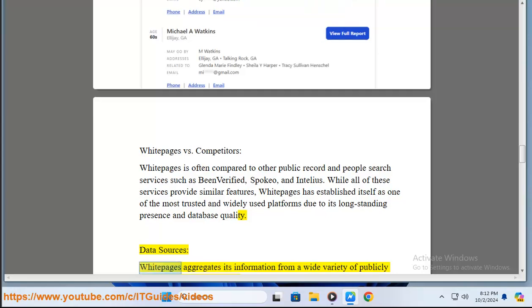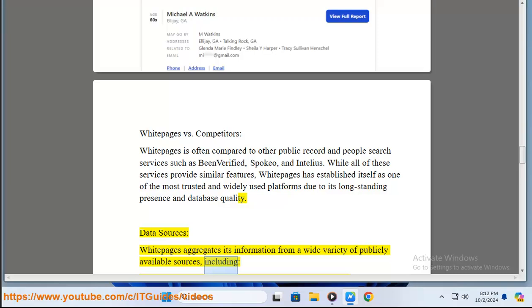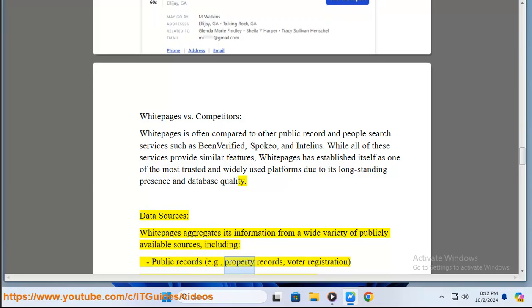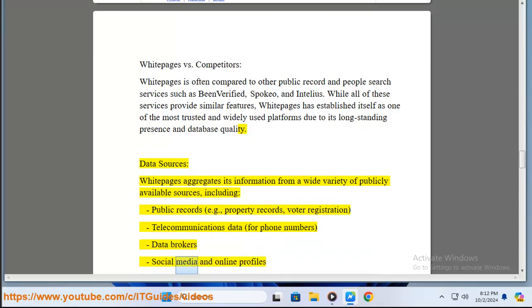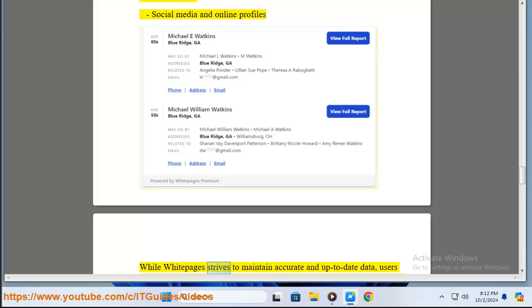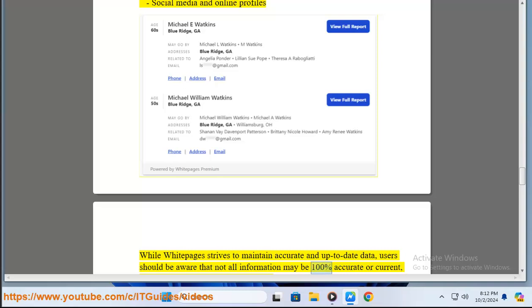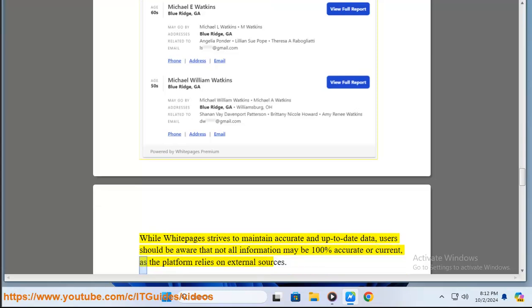Data sources. Whitepages aggregates its information from a wide variety of publicly available sources, including public records, for example property records, voter registration, telecommunications data, or phone numbers, data brokers, social media and online profiles. While Whitepages strives to maintain accurate and up-to-date data, users should be aware that not all information may be 100% accurate or current, as the platform relies on external sources.